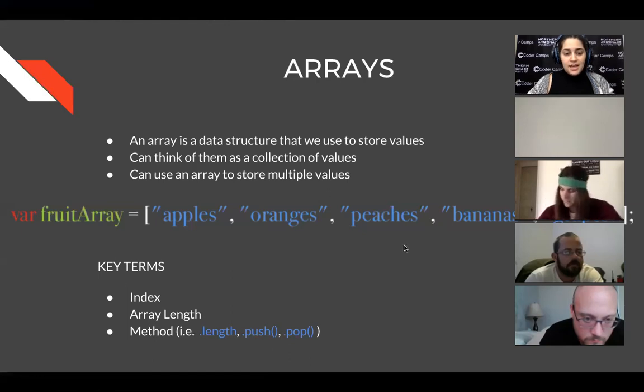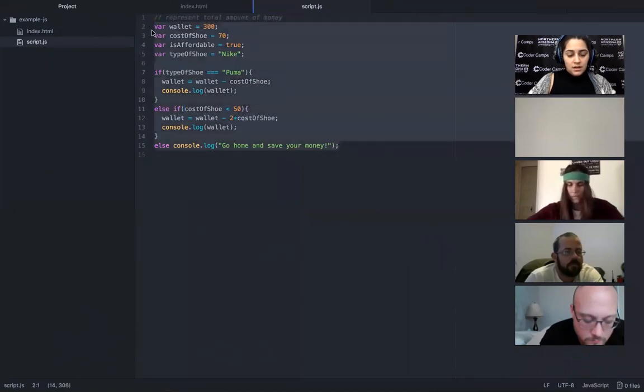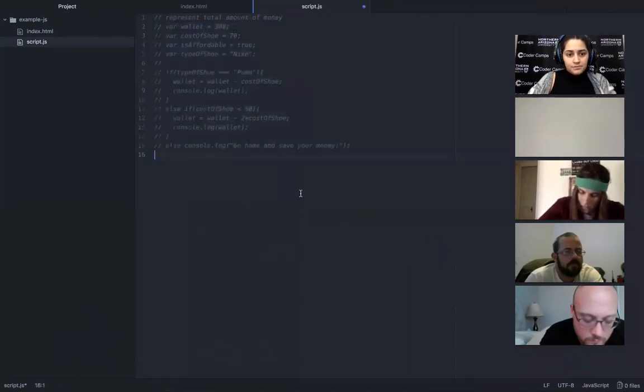So let's look at that in code. I'm going to go ahead and comment all of this out, and then we'll look at some arrays. So let's say we have an array called groceries. I can't spell groceries.